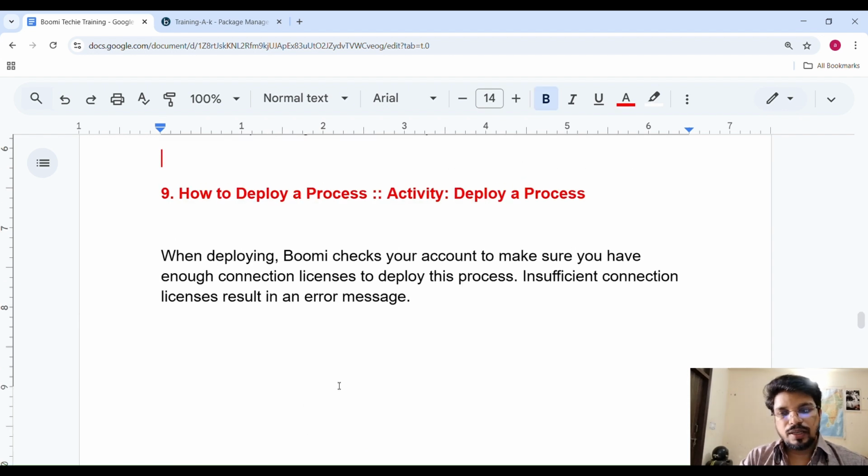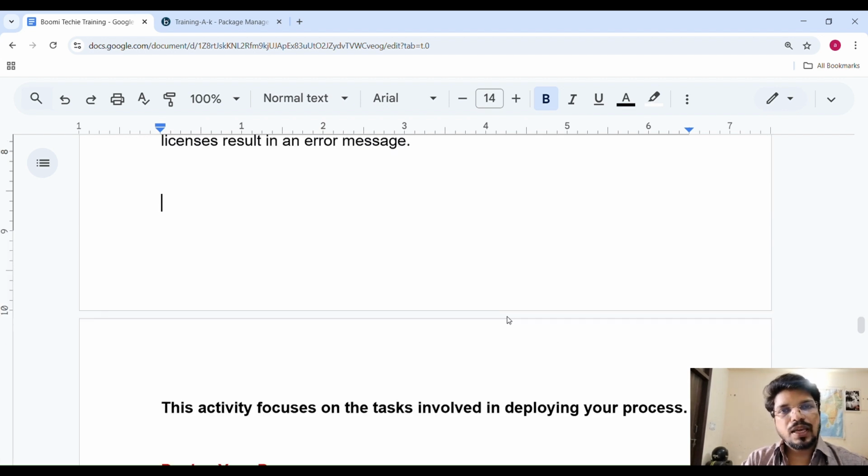Let's check the 9th point, the activity: how to deploy the process. So we created a package of the process. Now the next point is to deploy the process. So let's see the activity, deploy the process. When deploying, Boomi checks your account to make sure you have enough connection licenses to deploy the process, right? So first of all, you have to check your license, like how many processes you can deploy. This is not applicable for test mode. This is only for production mode.